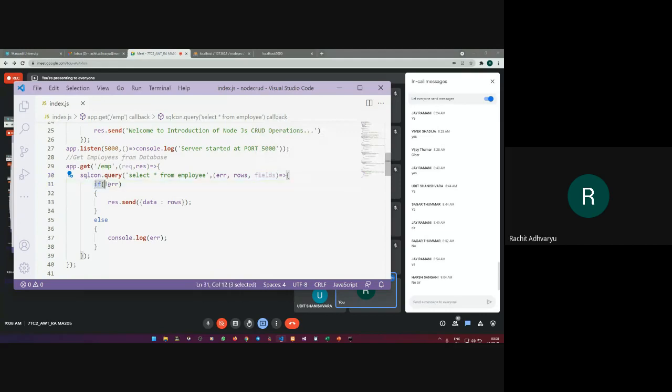Then if there is no error, print all the rows. That means print your data. The data will be in the form of JSON. And what data do I want to print? The rows that we have received on executing this particular query. So data is the JSON component, and colon rows will be fetched from here. Whatever output this select star from employee has given to us, right? And if this contains any error, then I'm just printing all those errors, right?